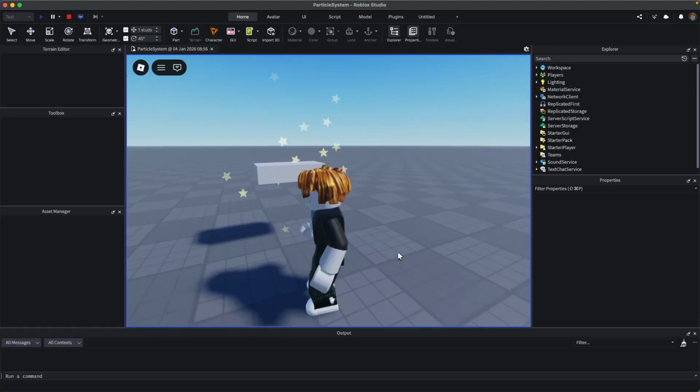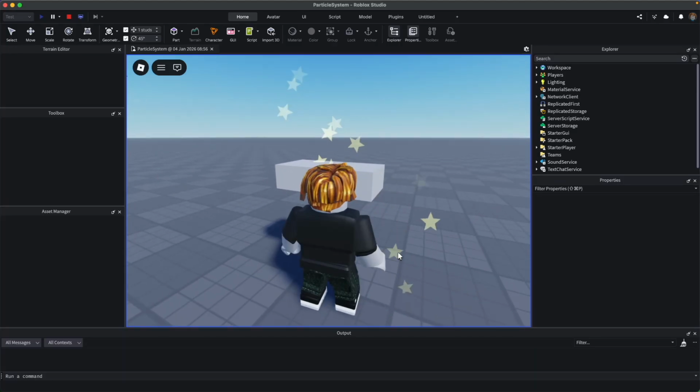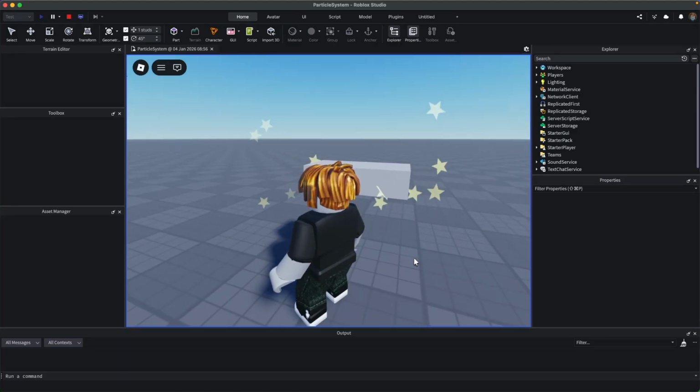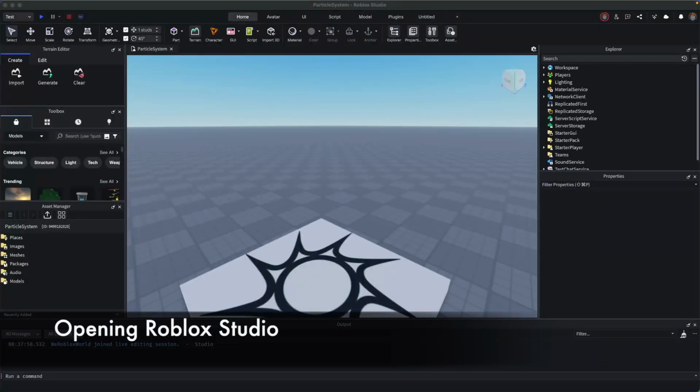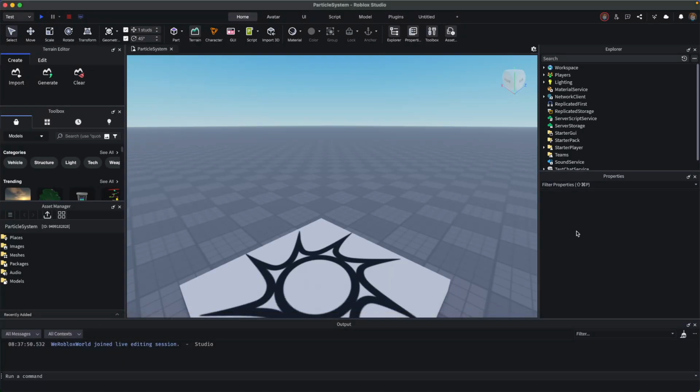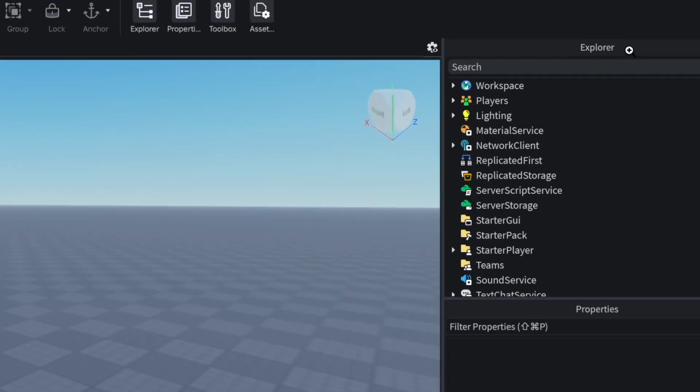In today's Roblox Studio tutorial, I'll show you how to add and customize a particle system to make your game look more dynamic and professional. First, open Roblox Studio and load the place where you want to add particles. Make sure the Explorer and Properties windows are enabled from the View tab.